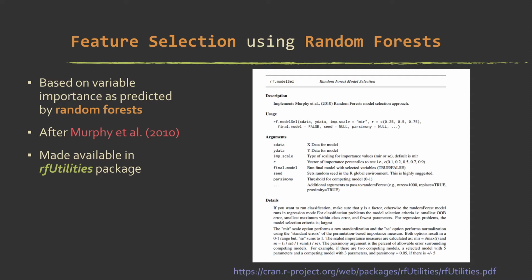Another tool that I use sometimes to do this in R is rf.modelSelect, which is also based on random forest. It was implemented from this Murphy 2010 paper, and it's in the rfUtilities package. This is fairly similar to the method included in caret, but it has another component which looks at how parsimonious the model is.